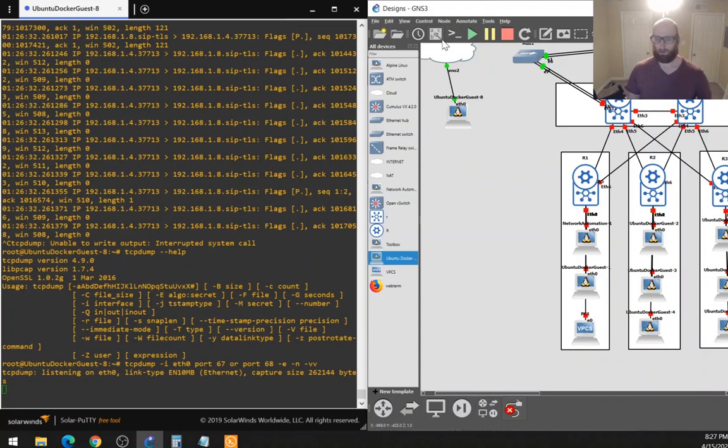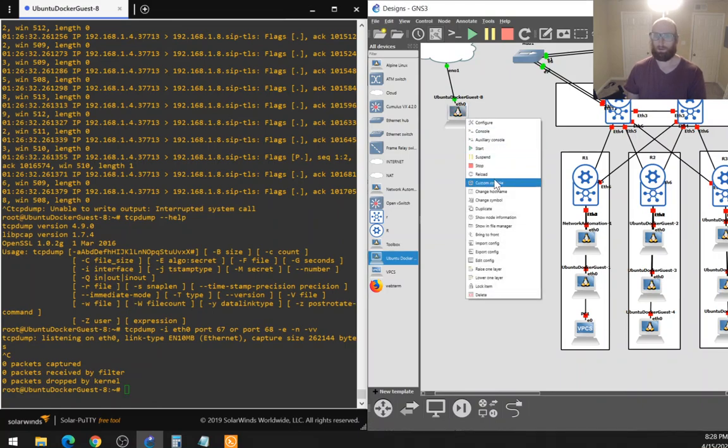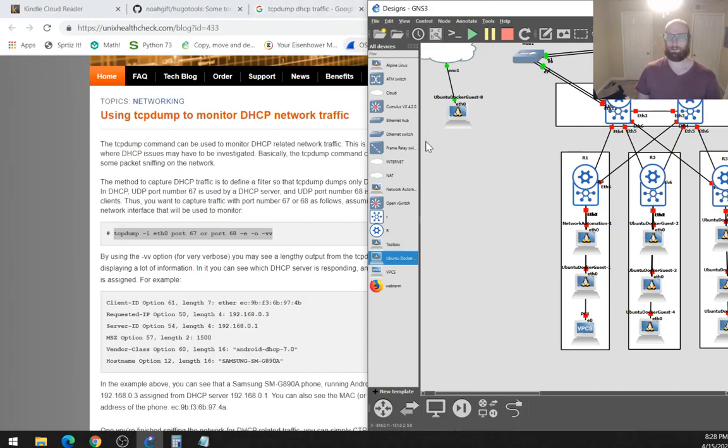Okay, I don't see anything on there. Let's try another link. Still nothing. Alright, still nothing. So let's move it back to the first one, and then we'll try rebooting the machine. Okay, and I won't be able to do the tcpdump because I'm going to lose my CLI.